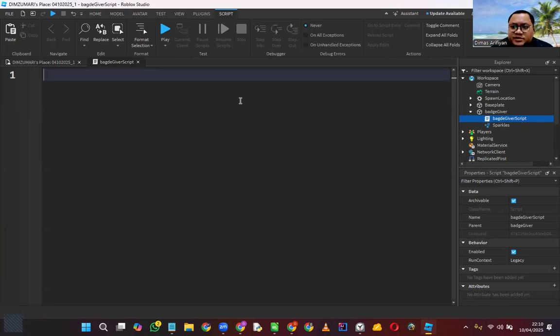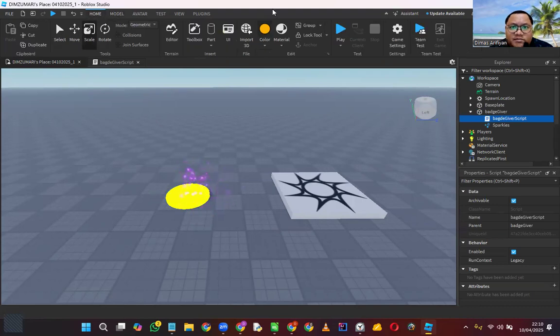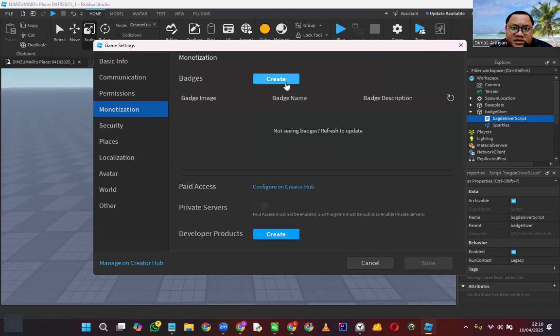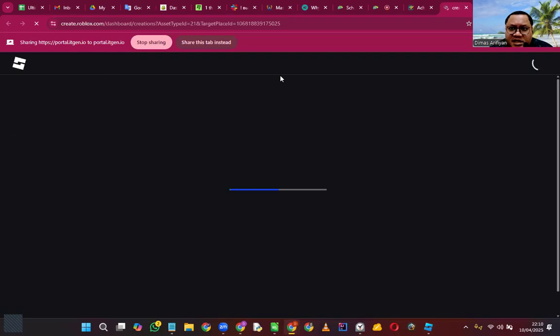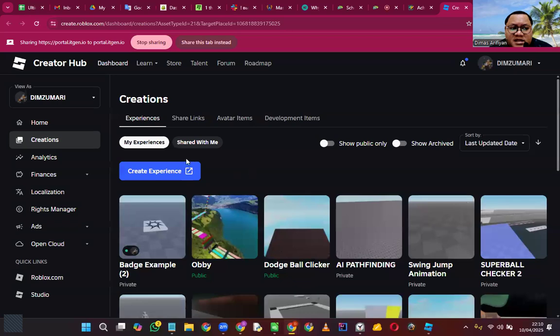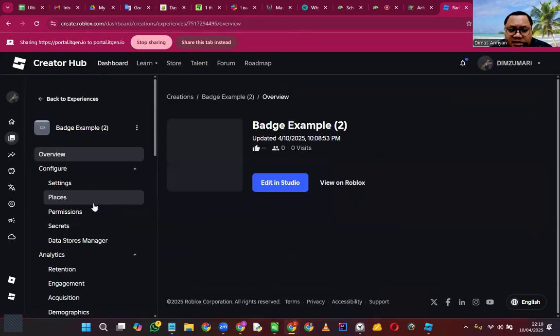Okay. After we change the name and change the script name, we go back to the maps, go to home and game settings. There's something called monetization. Then after that, you can click the badges create. You will be redirected to a website. Okay. And in this website, you need to choose which game that you want to put the badge. Currently, I'm here. How do we know? You will find your small version here. I'll open it, click it.